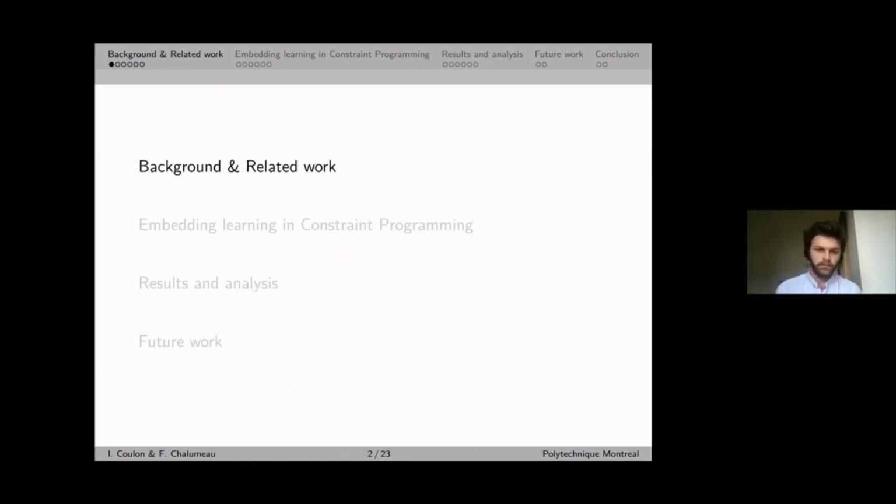So today we'll present you the background necessary to get on board. We'll explain how we did to have the learning embedded fully in the constraint programming solver. We'll present you our results and the analysis of those results, and we'll have a quick introduction to the future work we plan to do around this project.